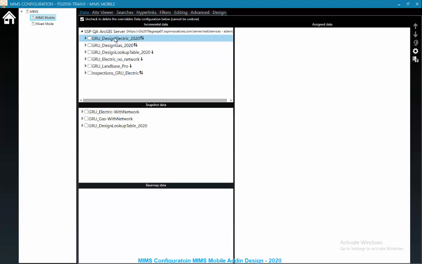We're creating electrical design tasks, so we'll choose the design lookup table and electric design features. Next, let's add the electric layers. And finally, the land-based layers. Check the layer order and click the Save button.